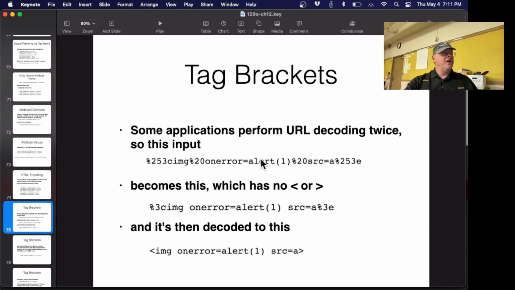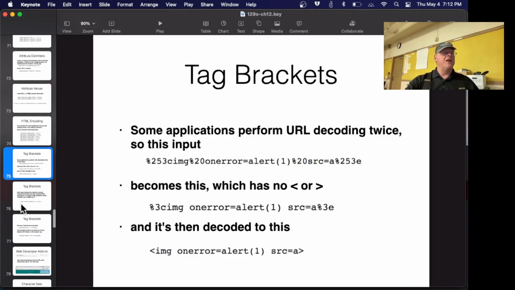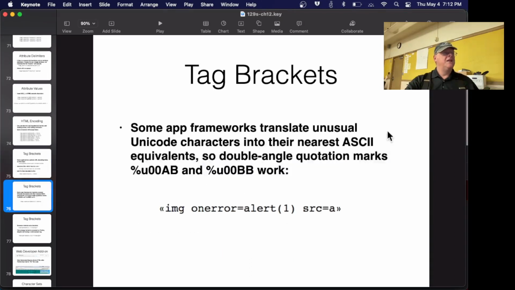And then some applications perform URL decoding twice. In particular, old versions of IIS did this. So you could use %253c. The %25 would decode to %, and %3c would decode to a less than sign. So that strange combination would be interpreted as a less than sign. And sometimes you can use double angle quotation marks to indicate things, because some app frameworks will interpret those as less than and greater than signs, which is, again, kind of crazy.